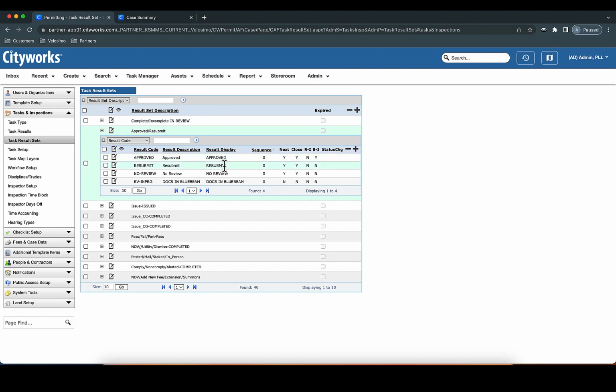Approved and resubmit will be used when the plan reviewer is done with the plan review markup in Bluebeam, and the user will come back to the Cityworks workflow and update the status of their task to either approved or resubmit based on their comments and findings during the plan review process.